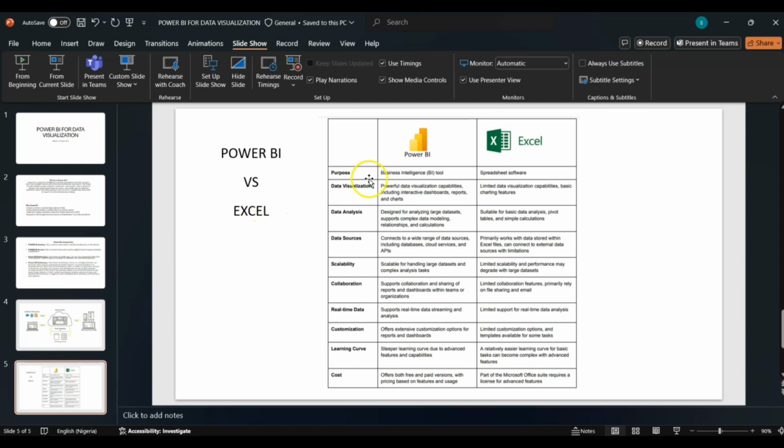Now, the purpose, we're going to look at the data visualization aspect, the data analysis, data sources, scalability, collaboration, real-time data, customization, learning curve, and the cost. So for Power BI, it's a BI tool, that is a business intelligence tool, while Excel is spreadsheet software.